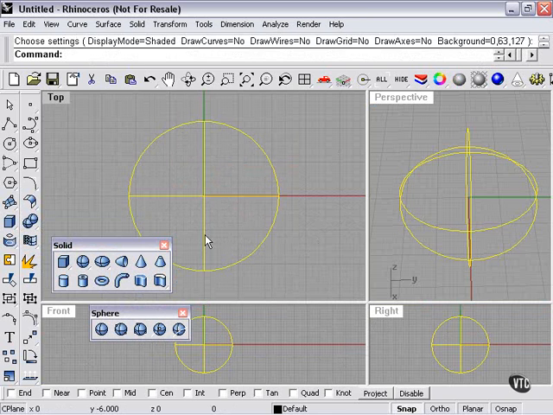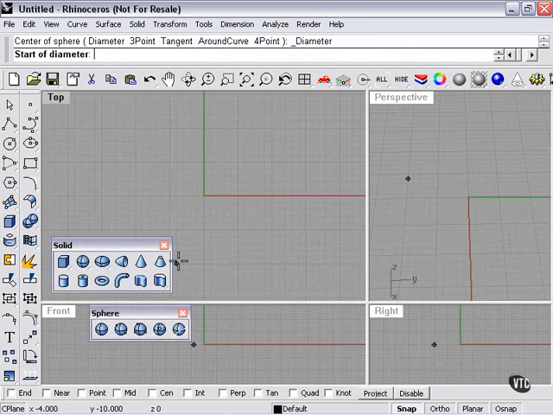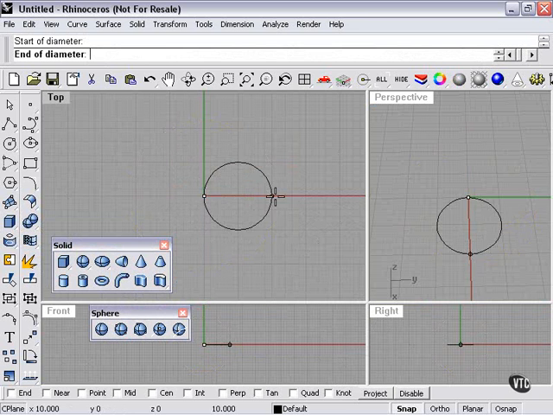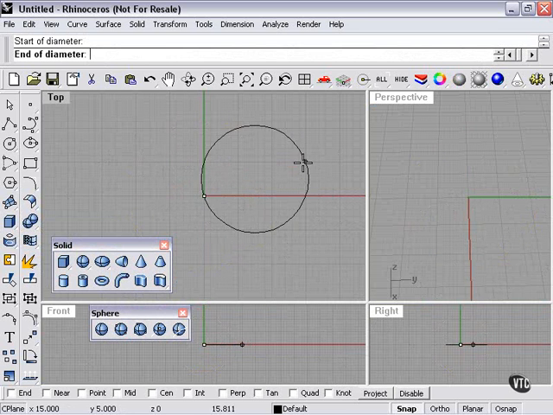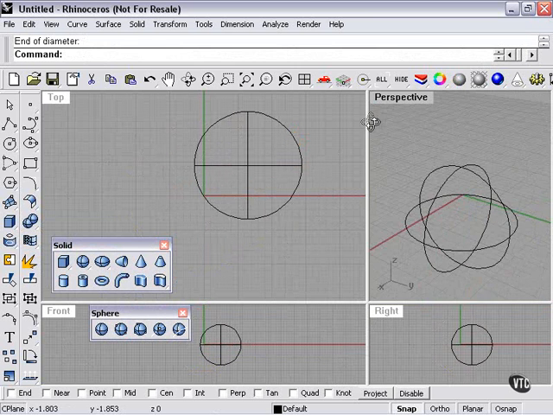So let's delete our sphere. Diameter, instead of picking the radius as I did the first time, I simply pick the diameter of my sphere, and as soon as I left-click, I'm done.